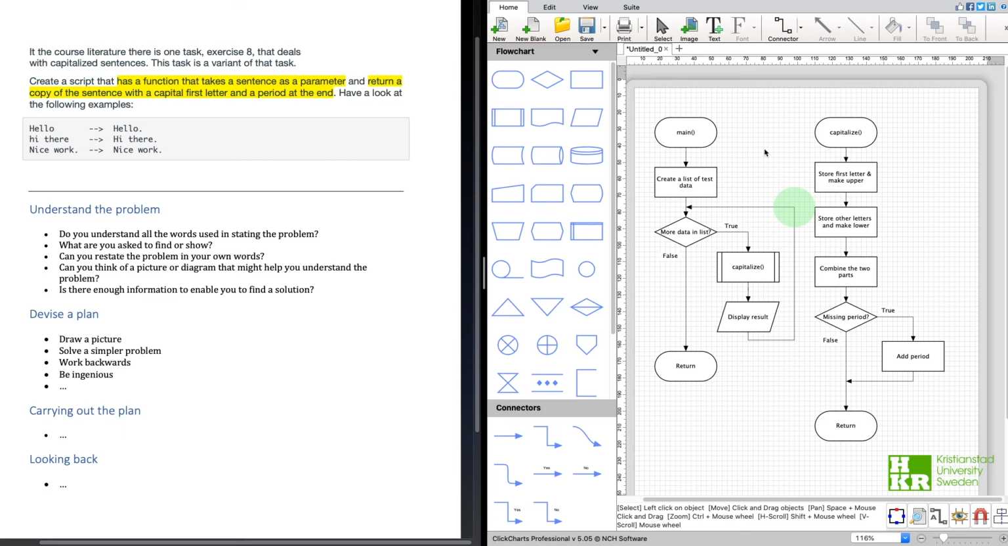So if we take a look at what we have here, we can now see that, all right, if we start in main, what we do then is to create a list of test data, and for all the elements we call this other function here to capitalize it and display the result. But what do we do in this function then? Well, we pick out the first letter and make it upper, and the rest of the sentence we make lower, and then we combine the two parts and we check if we have a period at the end of the sentence. If not, we add one and then we return the result. The implementation for this we will see in the implementation video.